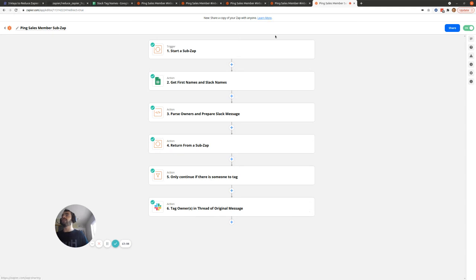So now I can use this sub-Zap across all 4 of the main Zaps I have to monitor the channels in Slack. And then if I need to make a change in this sub-Zap, it'll be reflected automatically whenever the other 4 main Zaps call this Zap. So I can make changes in one place as opposed to having to make them in 4 different Zaps.